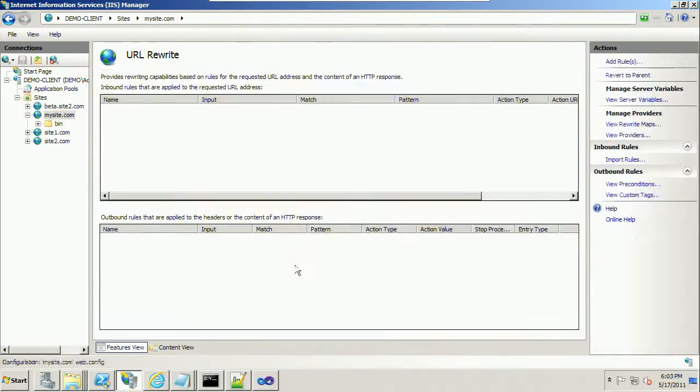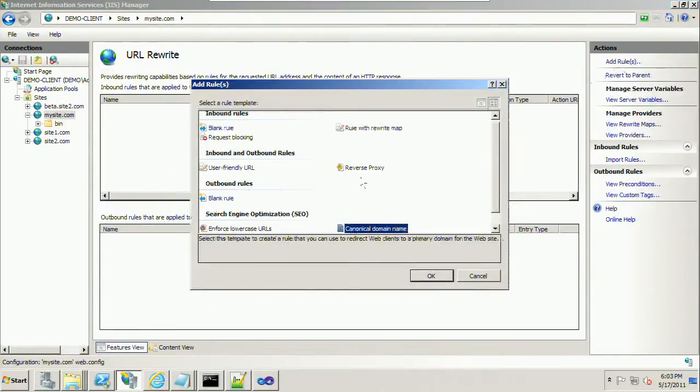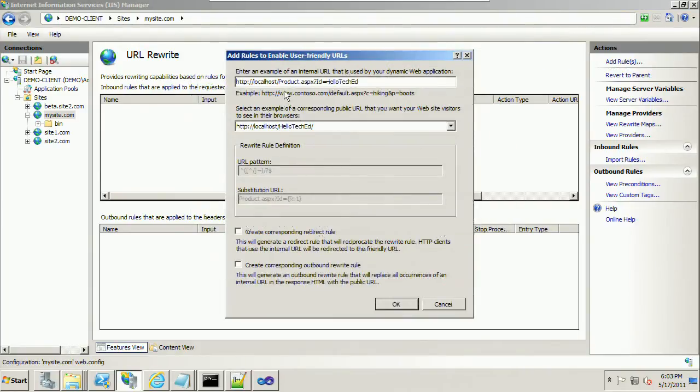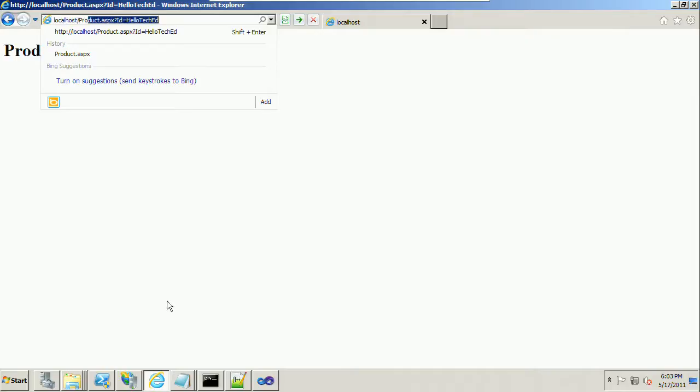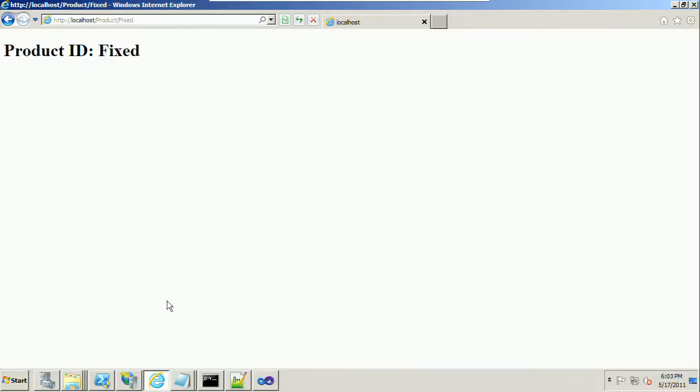So come up to this site, go under URL Rewrite, add a rule, the user-friendly URL. So I give it my URL format, and then it asks me, how do you want to rewrite that URL? So we'll drop it down. I'm going to choose localhost/product/product ID. So now, if we come back here to IE, I can go to localhost/product/fixed. And there we go.